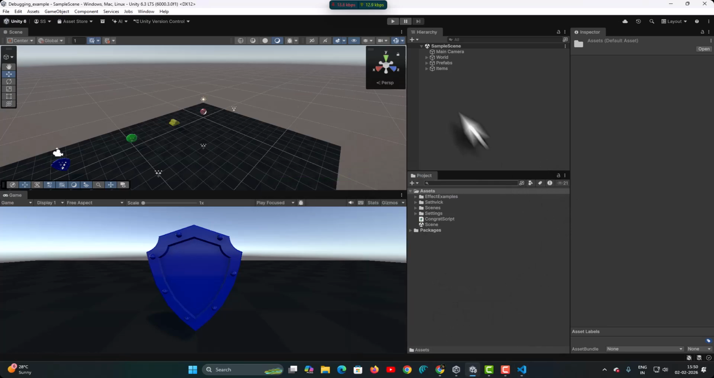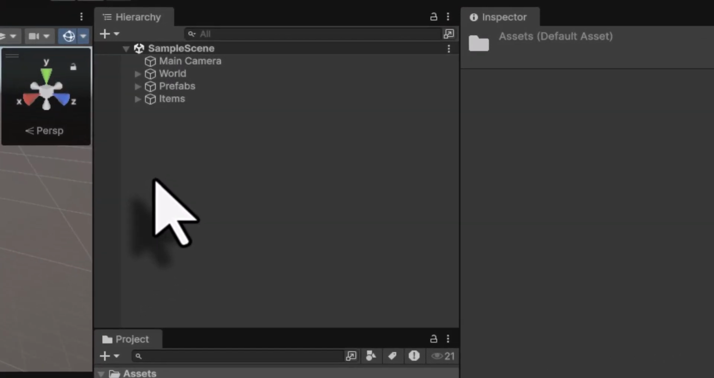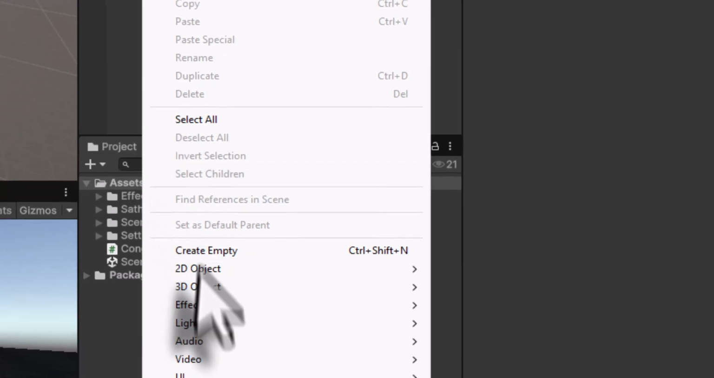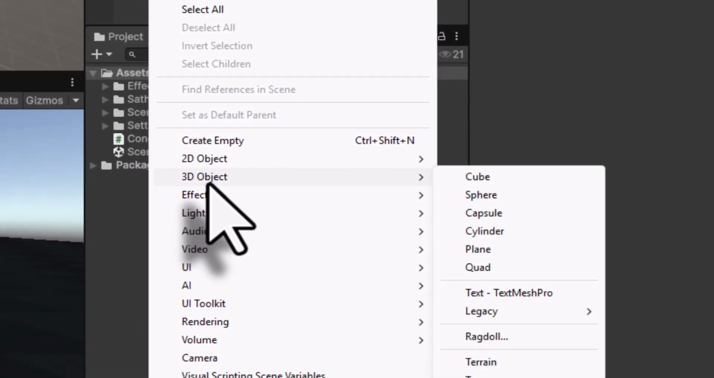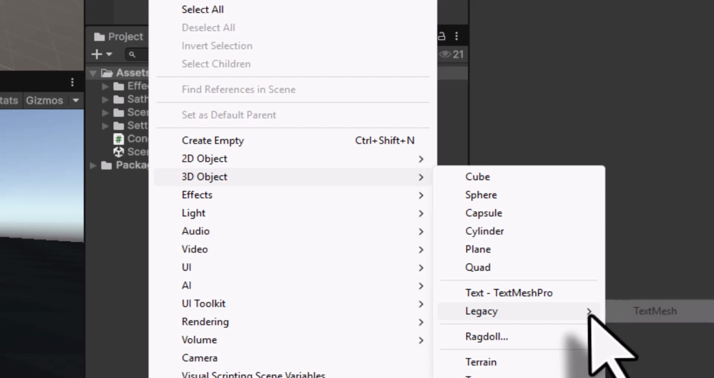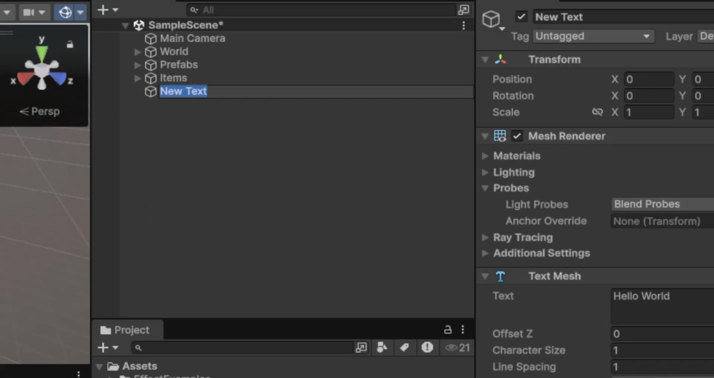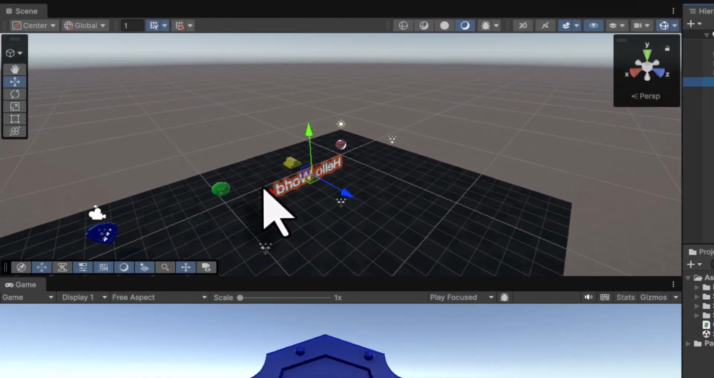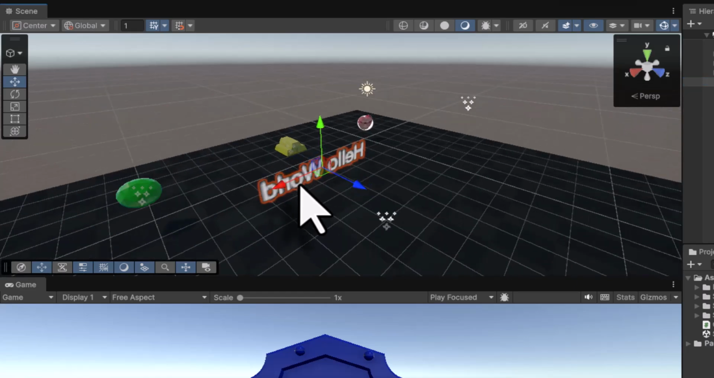However, we have to add a text component here. So I will come into the hierarchy, right click, and come into 3D object, and I am going to come into legacy and use the old TextMesh here, because we have declared the object as TextMesh, and I am going to call this display text. I am going to set its position correctly. So I will press F to zoom it in.